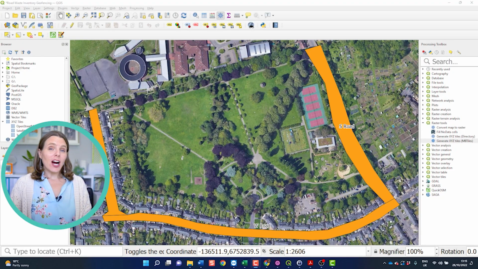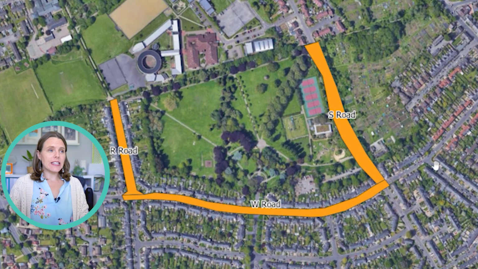Okay, so here we are in the QGIS piece of software. So we've got a map up. And this one, I've created this map already. So I've created these polygons and I've pulled in some aerial imagery in the background. So you can see the context of the aerial imagery with my designated data collection areas drawn over top. And I've added in some labels, S road, W road, and R road. Okay, so this is what I want to see when I go into my app.